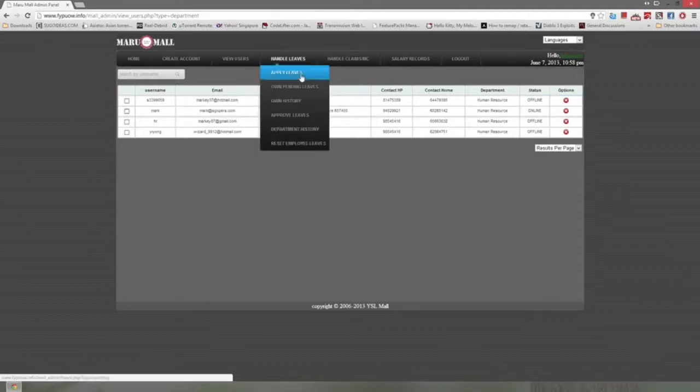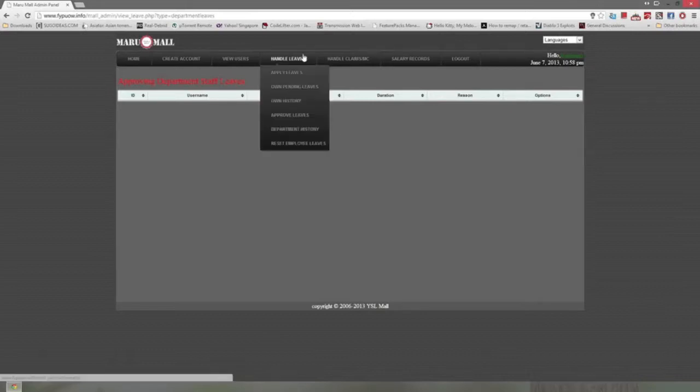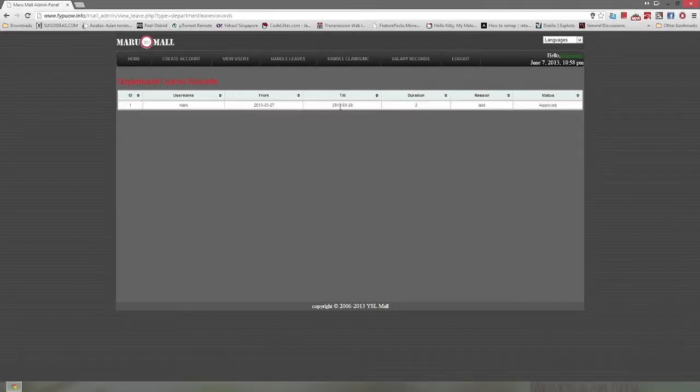For handle leaves, he can apply for his own leave, and see his own pending leaves and his own history. You can approve leave based on your department if someone in the department submits, or view the department history of leaves. So this person applied for leave and it was approved by the HR manager.